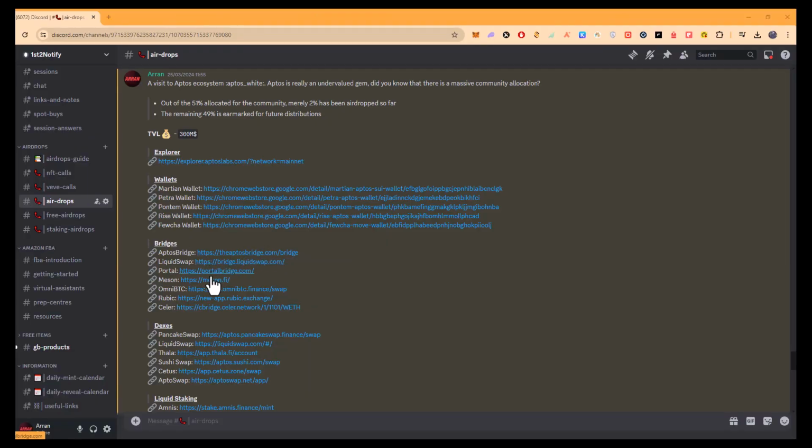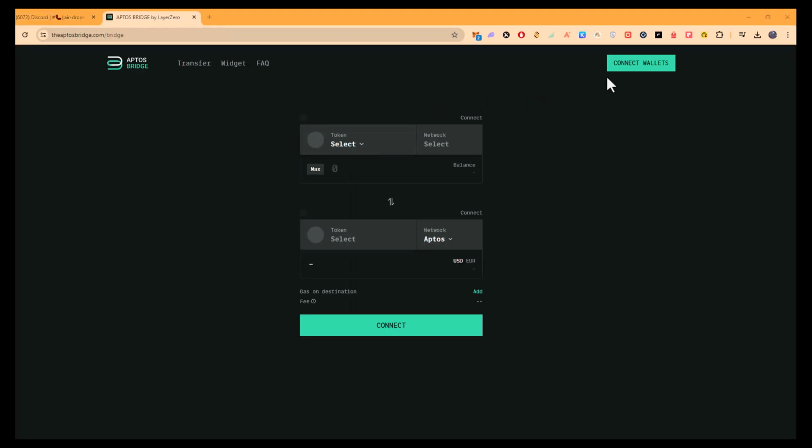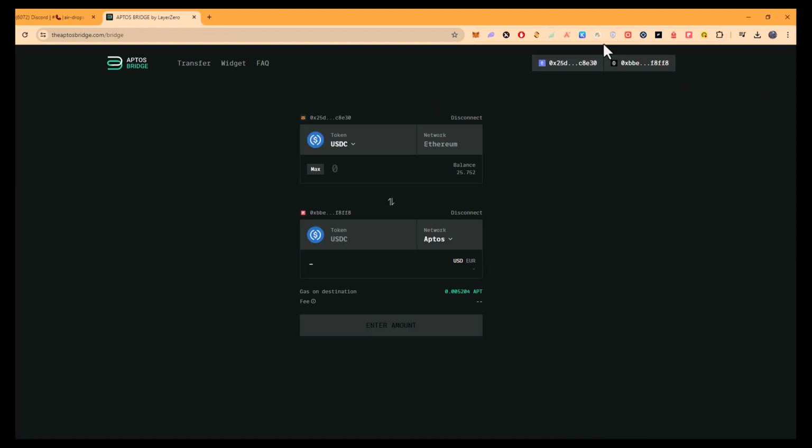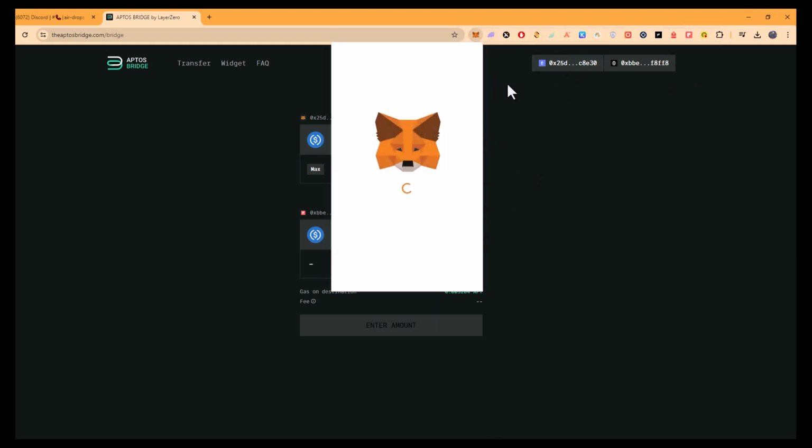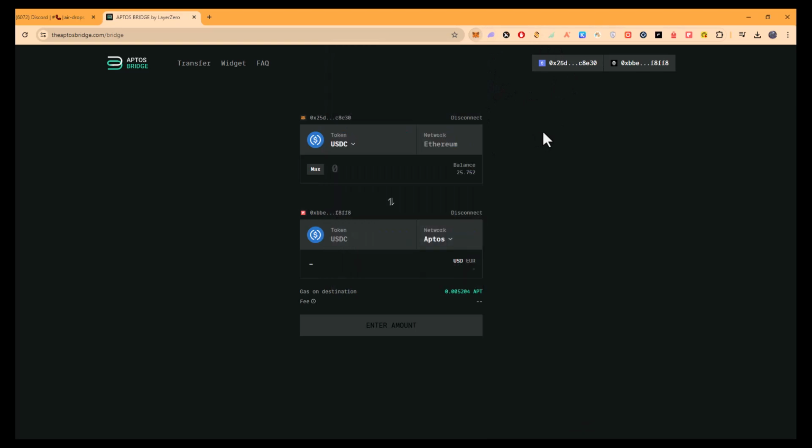Now what we're going to need to do is get money onto our Aptos wallet. So you must use the Aptos bridge, as that will be one of the qualifications for the airdrop. It's a good idea to use multiple bridges, but I would ensure that you use the Aptos one at least once. What you can see here is I've connected my MetaMask account, which is where I'll be sending the money from. And I've also connected my Petra account down below, which is what will be receiving the money.